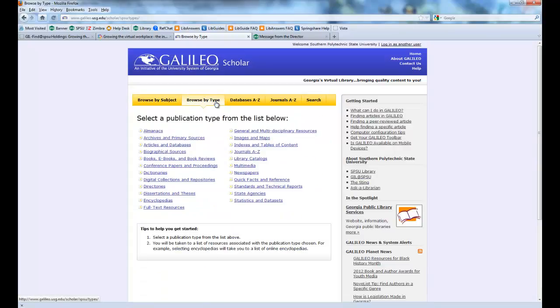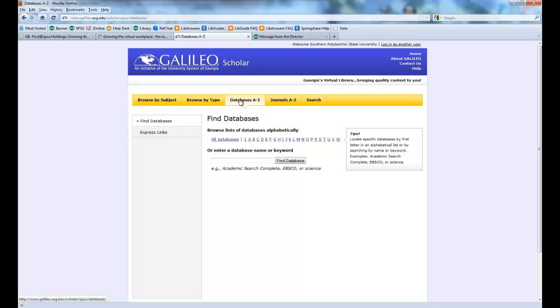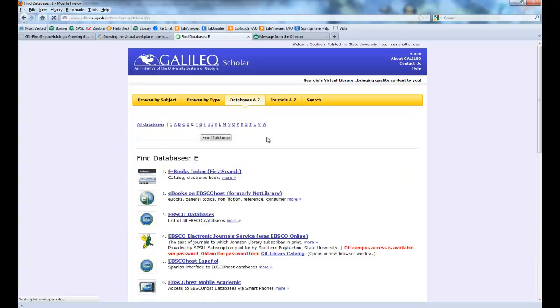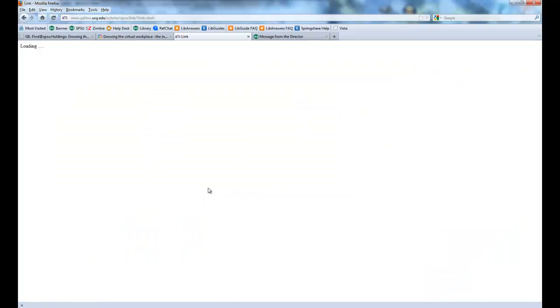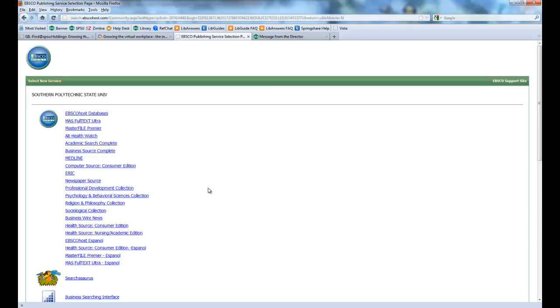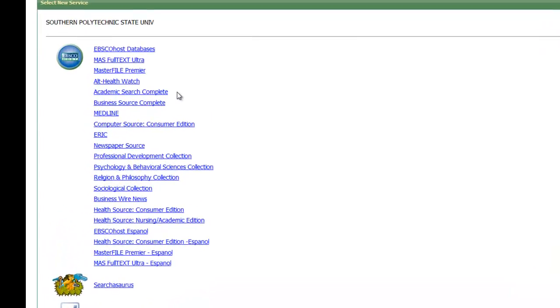You can also browse by type if you know you want newspaper articles or things of that nature. Databases A to Z if you know you want a particular type of database. For example, I noticed a lot of you like EBSCOhost. If you click on E and EBSCOhost databases, you can see how many of our databases are in the EBSCOhost system. Academic Search Complete is the broad EBSCOhost database, but there are some that are more narrow, such as Computer Source, Newspaper Source, etc.